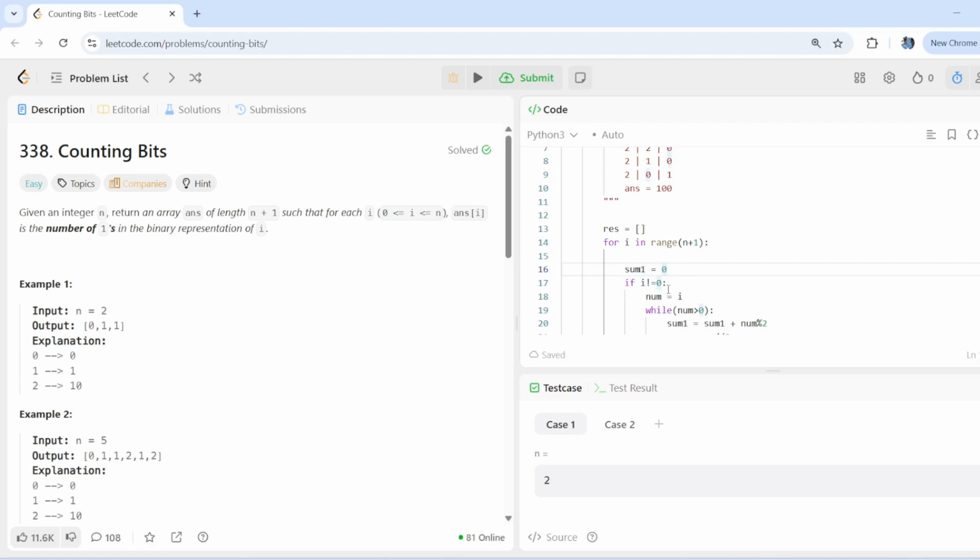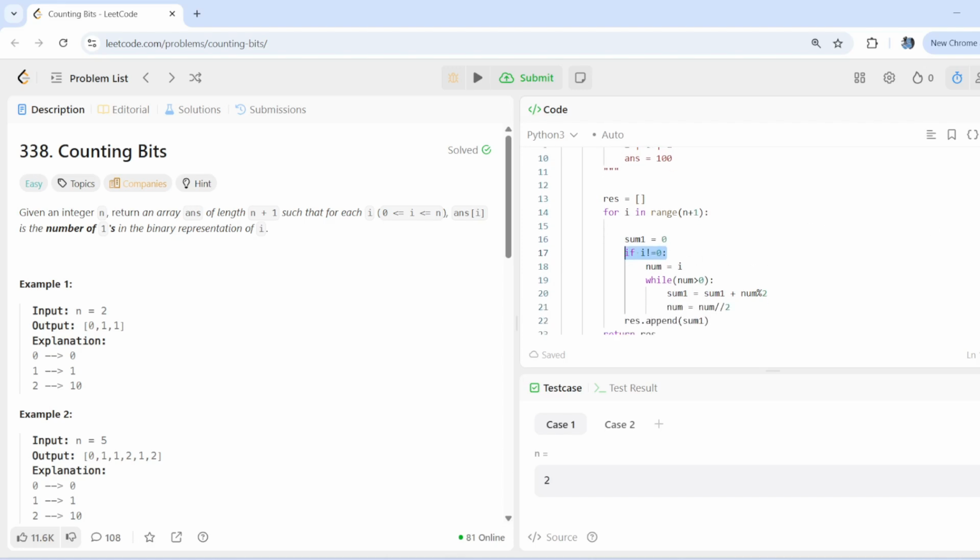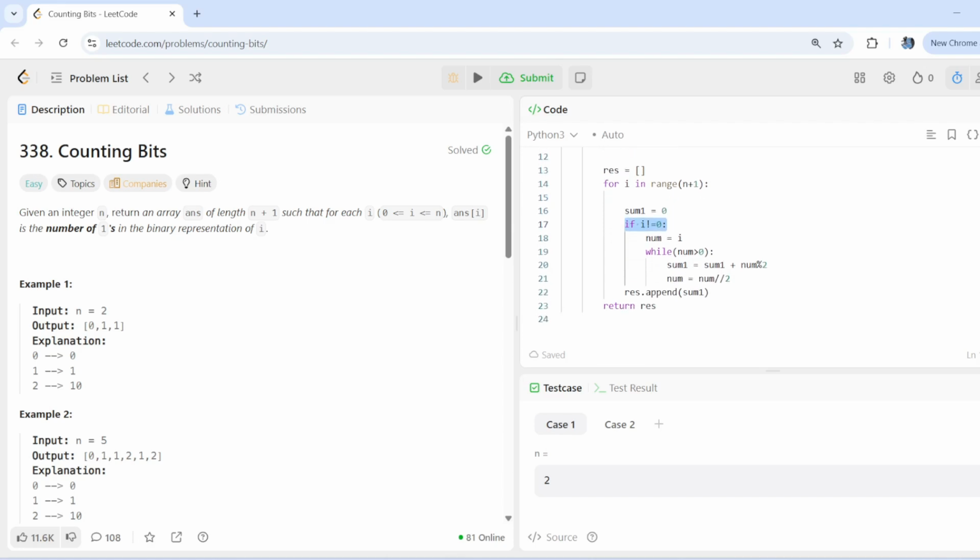So now we will check for every single i. First of all, if i is not equal to 0, we will start calculating this counting of bits. If i is equal to 0, then we know that the number of ones for 0 is going to be 0. So we simply append the 0 value into my result, which becomes like this. Okay. If i is not equal to 0, I create a temporary variable called num, and I make it equal to i.